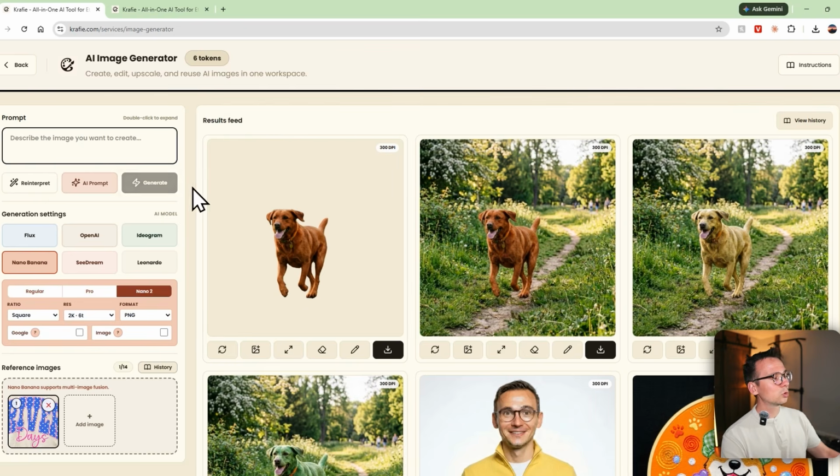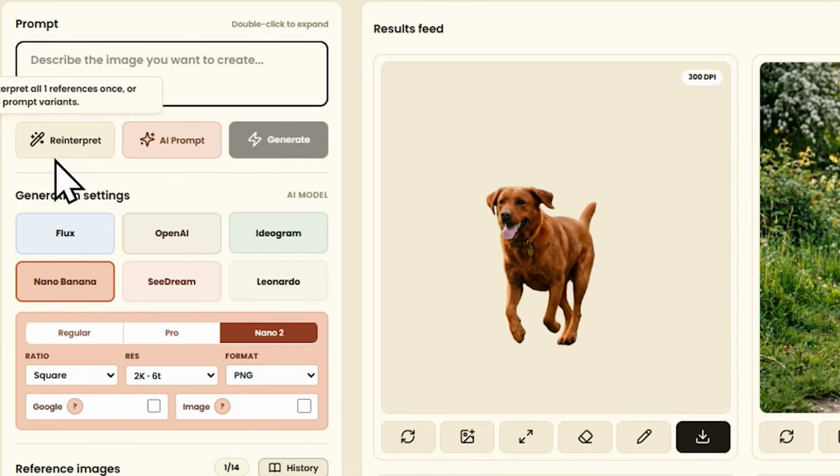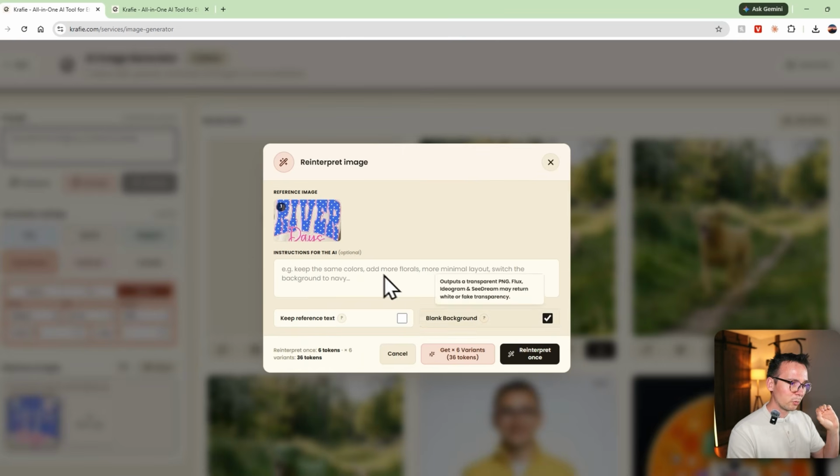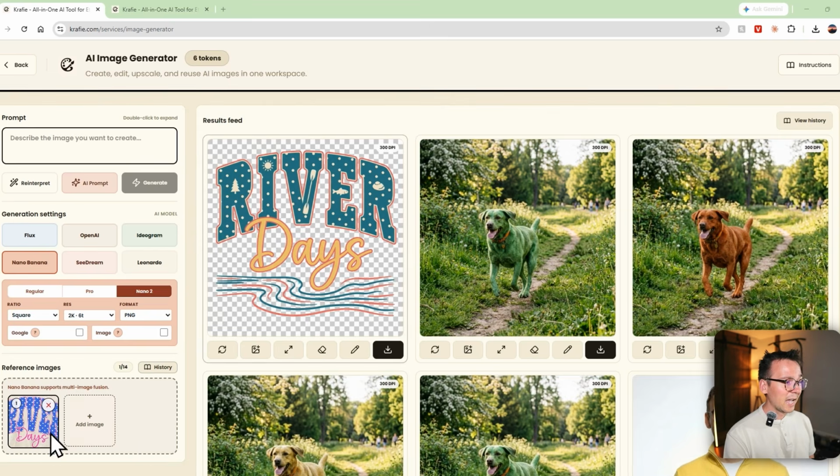And I can use really cool tools here on the side. So there's this tool called Reinterpret, which is going to analyze this reference photo that I just uploaded. And then it will try to create something in a similar style, but different. So let me just show you. All I'm going to do is just click on Reinterpret. And I'm gonna reinterpret it once. And as you can see, I got something similar, but in different colors, which is exactly what I wanted because I don't wanna directly copy it.